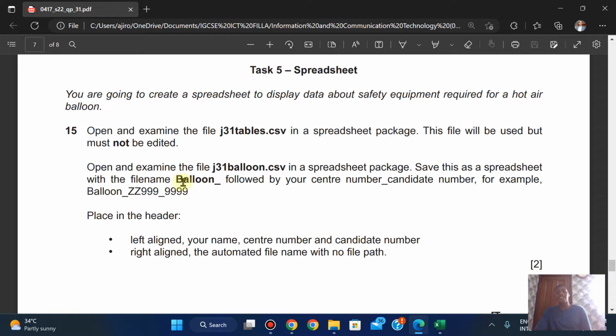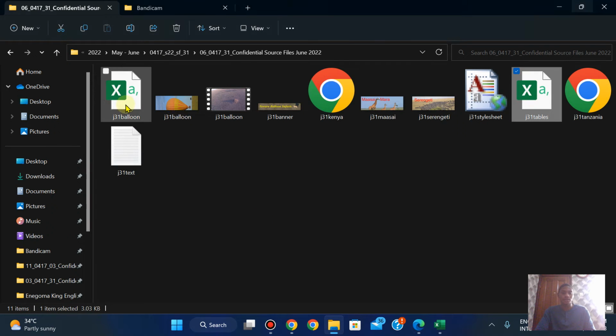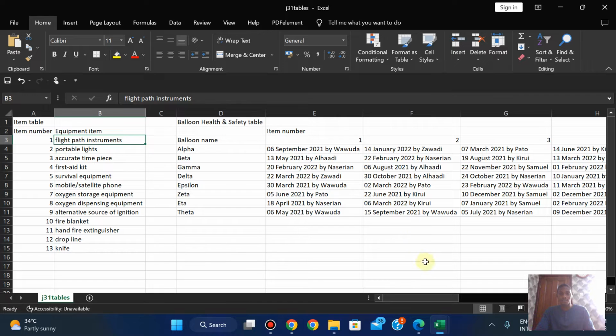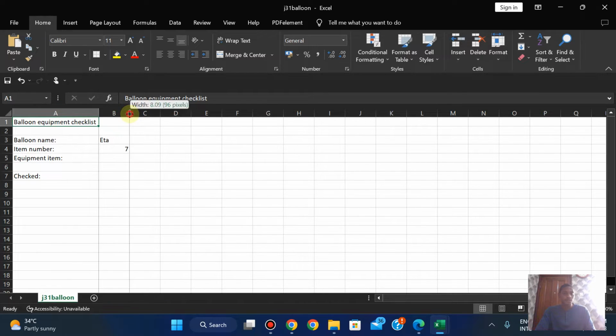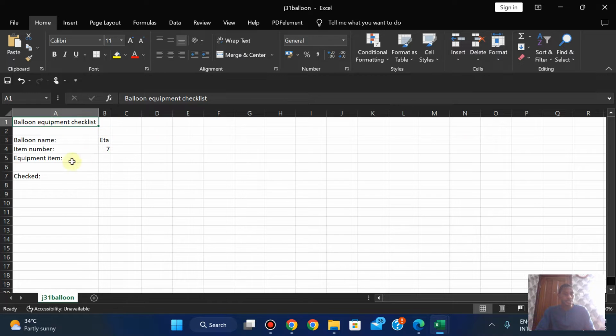Okay, so open and examine the file j31 balloon.csv. So let's examine the file real quick. Okay, so we have this. So this is the balloon equipment checklist. So this is balloon name, item number. We're not given the equipment item and of course the check. Okay, so let's see what we can do.